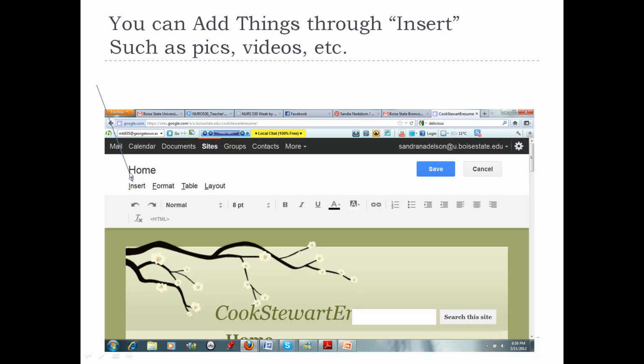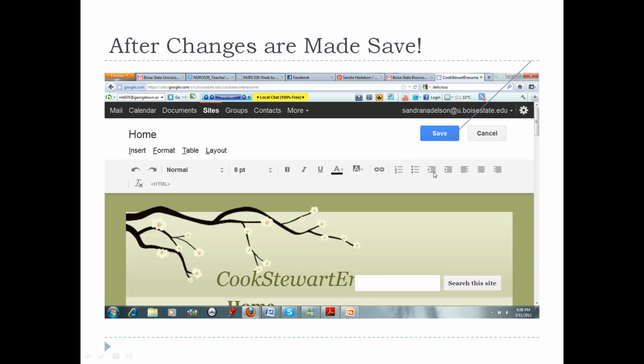Here, once again, I've pointed specifically to this insert button. The insert button's where you add things, like I mentioned, like a picture or a URL to another website, something like that. Once you've made the change, make sure you click, and it'll actually remind you to save, and click on here before you go to another page. Click save, and then it'll change everything you've made permanently.